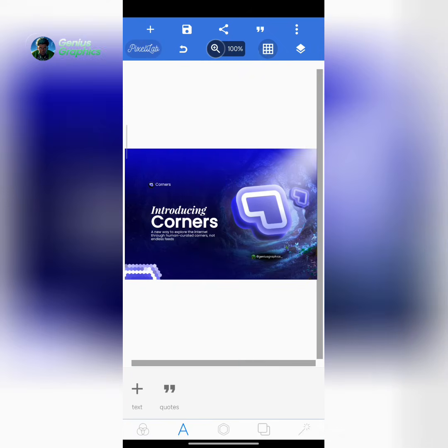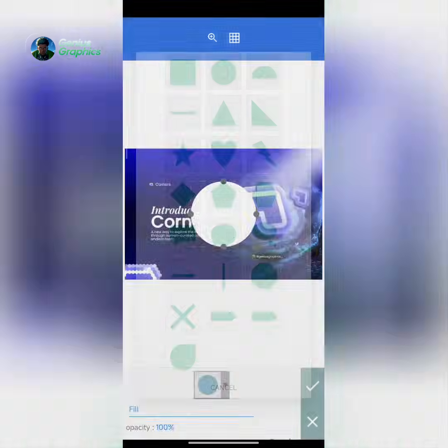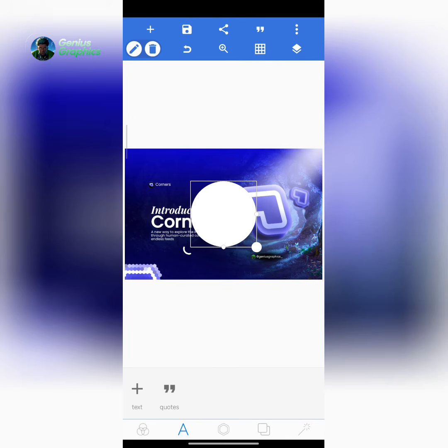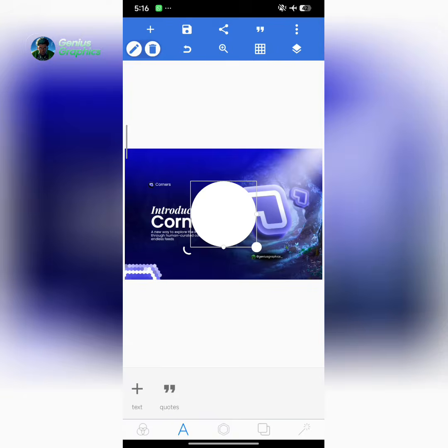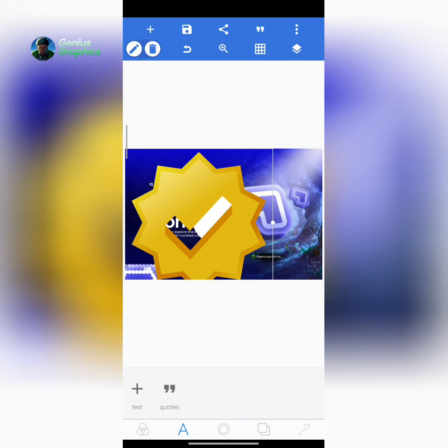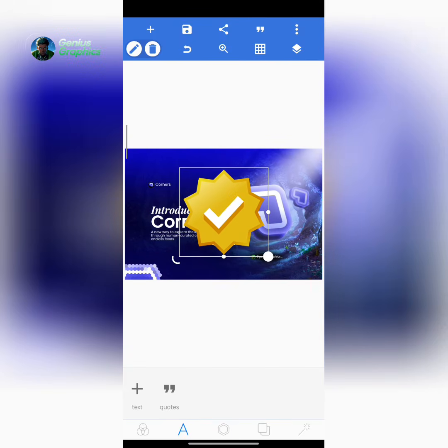So the last thing I'll be adding here is the gold tick. So firstly, I'll add a shape that is a circle. Yeah, then I'll import my gold tick. I have it on my gallery. Yeah, this is it. Yes, so right now I'll make it smaller. So this circle is going to be covering the part that is blank.